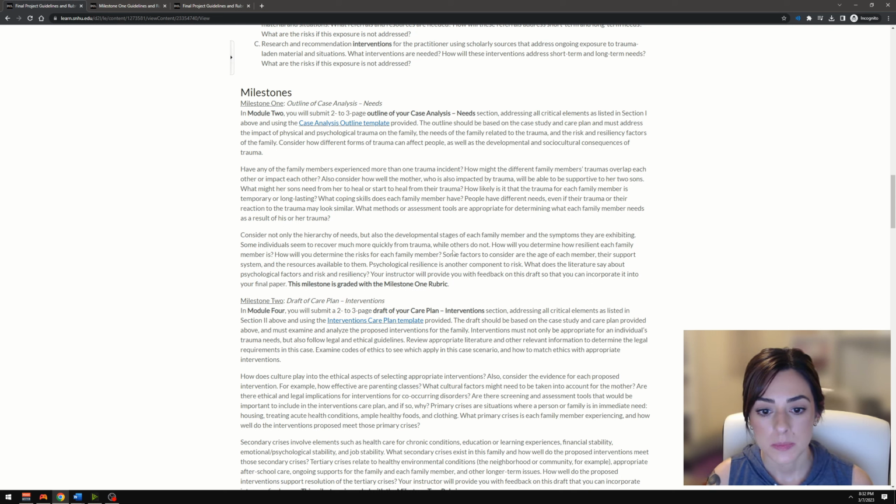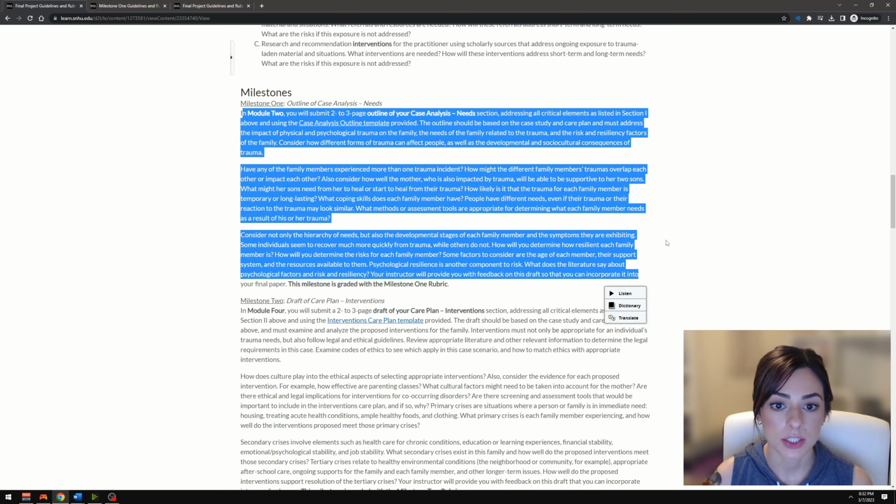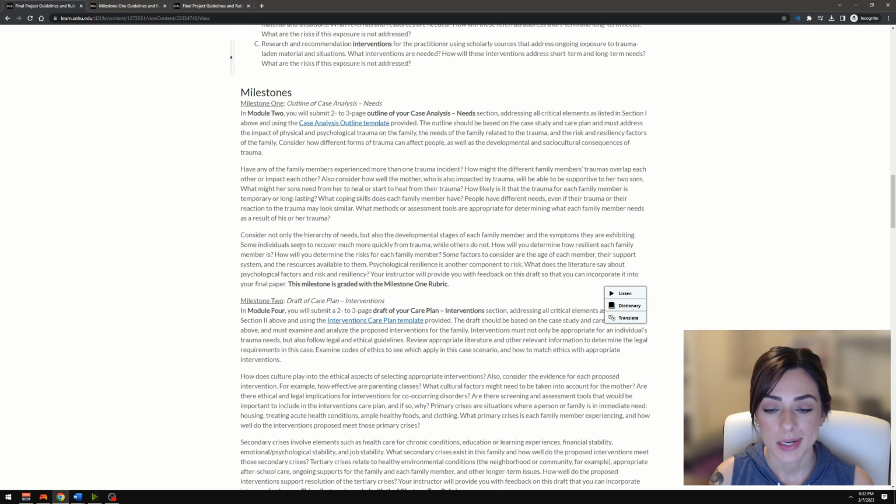Let's see. If you look here, there is additional information that you need to review that will help you with Milestone 1. It gives you some prompting questions, some considerations, things to help get your mind thinking about how to answer those questions that are outlined in the template. This milestone is going to be graded with the Milestone 1 rubric.